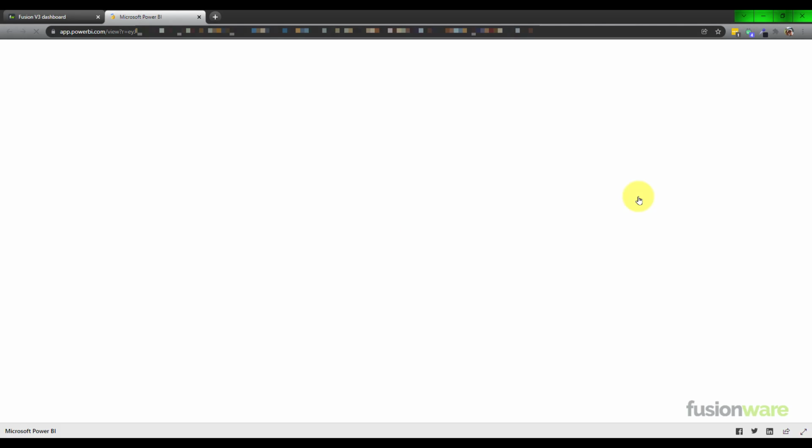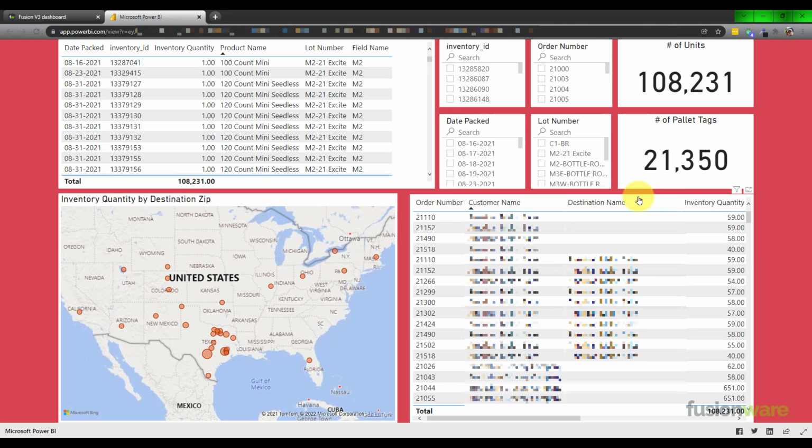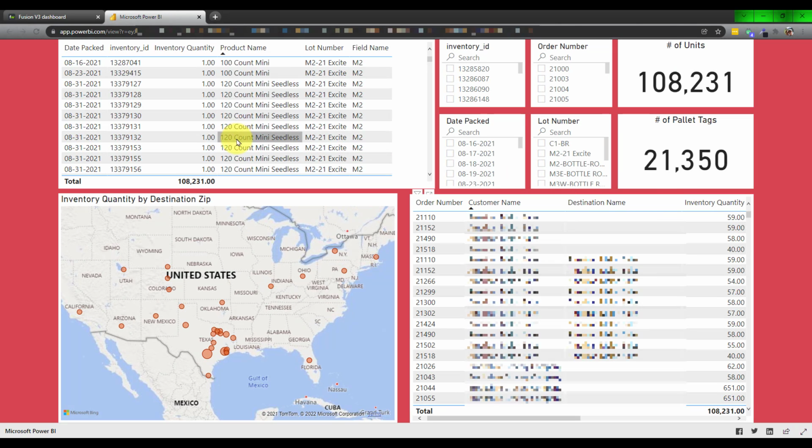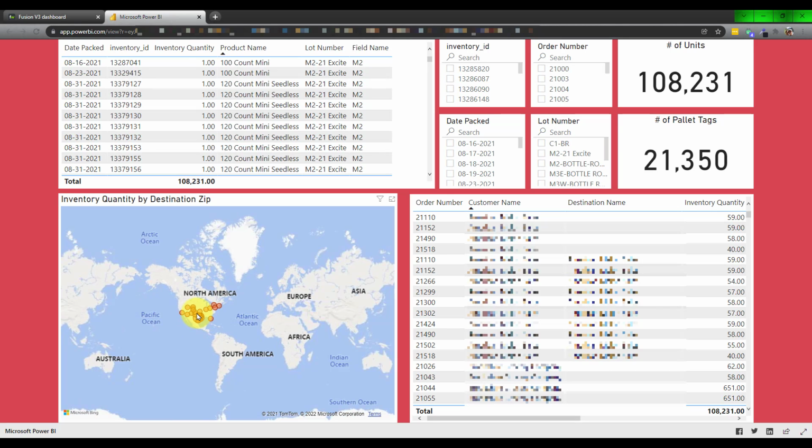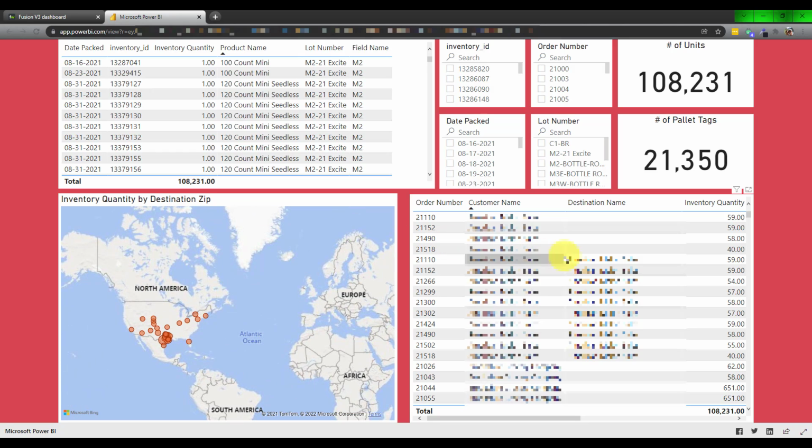So this is going to open up the Power BI report as read-only. You can see here in the upper left, we have the pallet information or the inventory information. And here in the lower left, we have a visual of all the different destinations where the products have been shipped. Then here in the lower right is the customer information. Upper left are the total number of units, total number of pallet tags. And then here in the middle, we have this quadrant of items that we can search.